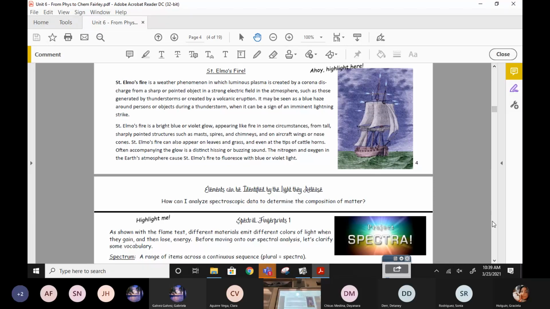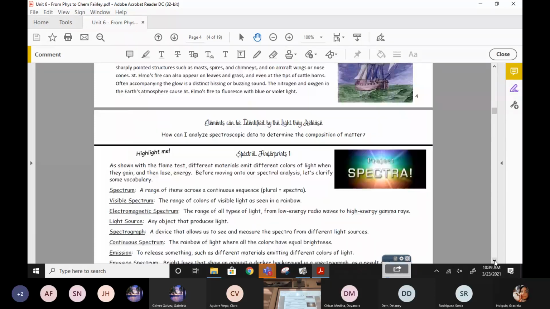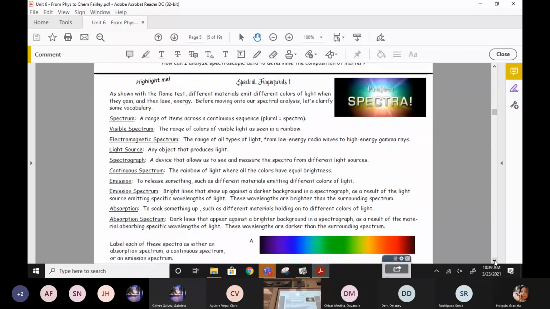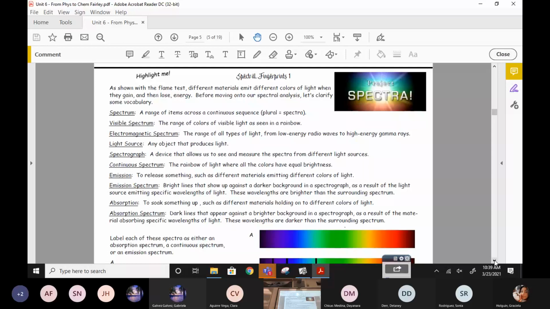So our first activity today is called Spectral Fingerprints. And it looks like we want more highlighting here, huh? As shown with the flame test, different materials emit different colors of light when they gain and then lose energy. Before moving on to our spectral analysis, let's clarify some vocab. So, in fact, I want to back up a minute.